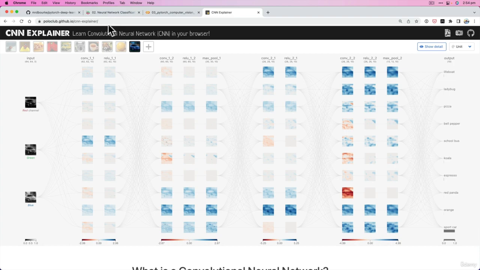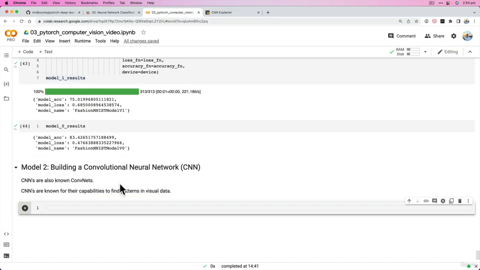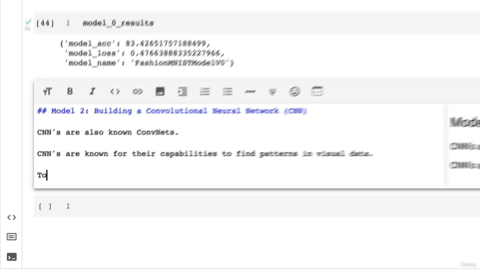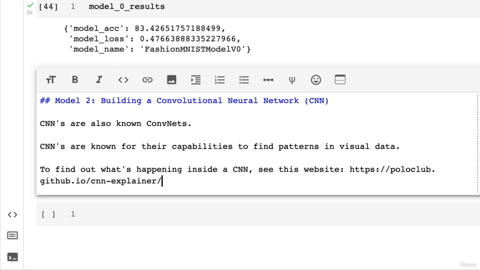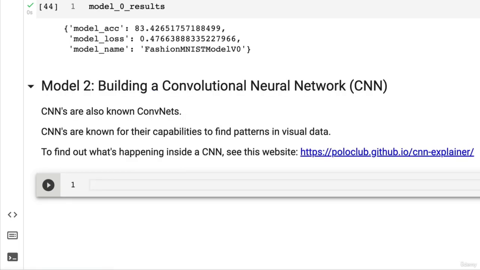So I'm going to link this in here to find out what's happening inside CNN. See this website here. So join me in the next video. This is super exciting. We're going to build our first convolutional neural network for computer vision. I'll see you there.